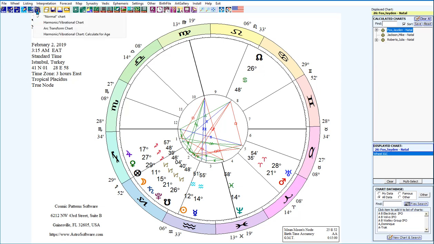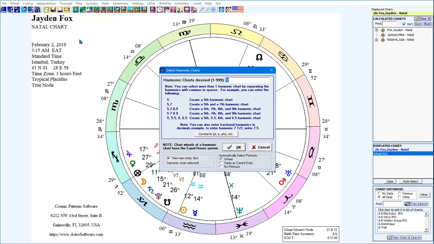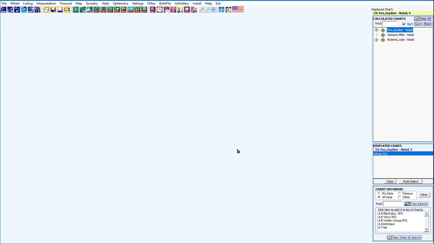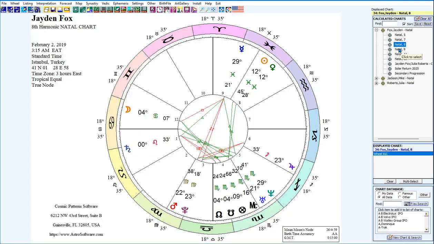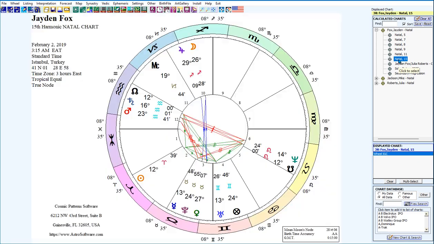So we click on this icon to create a harmonic chart. We click in here, and as you can see, there are examples. You can create 5, 8, 9, 7, 11, 15. You can enter as many harmonic charts in here as you want, and then you click on OK, and it will give them all to you. Look, we created vibration 5 or harmonic chart 5, 7, 8, 9, and 11. Now we have 15. So it's very, very easy to create.